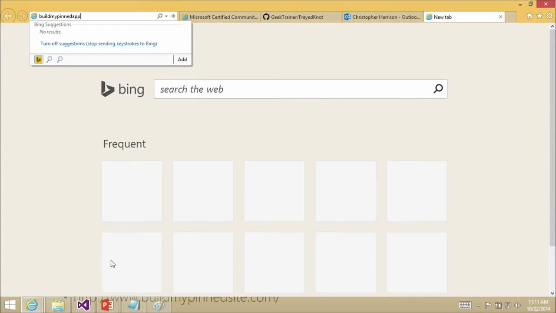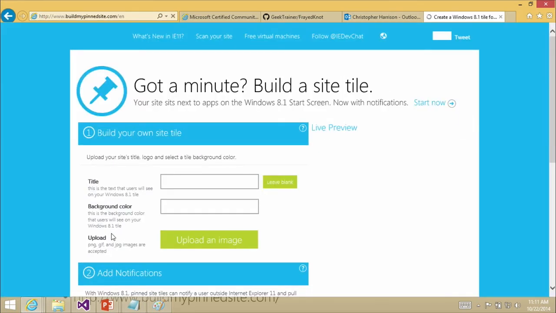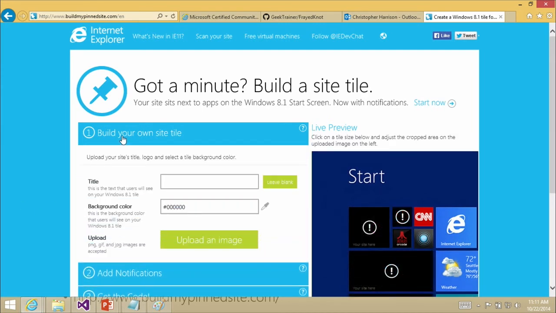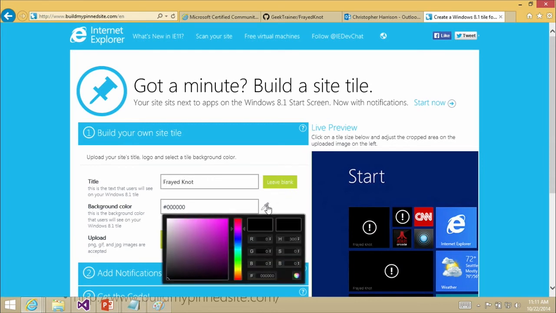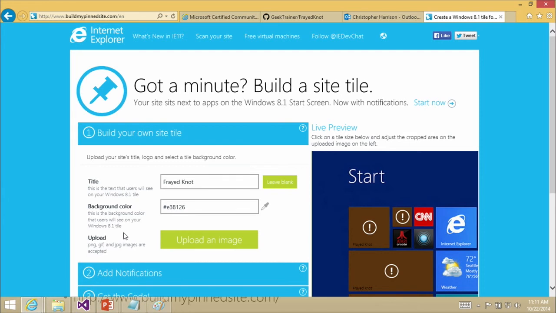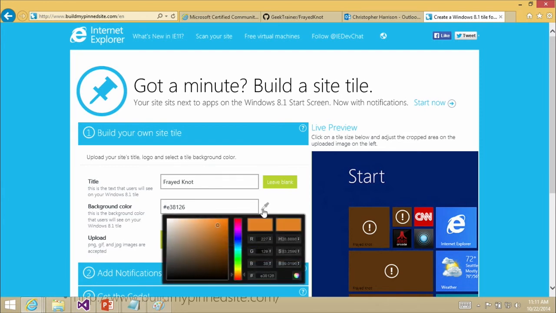let me make sure I've got my URL, pinnedsite.com. Cool. So, first thing, build your tile. Give me the tile text, and this is going to be frayed knot. Give me the background color, and let's go with this. Color of rope. That looks like rope to me. We'll go with it.